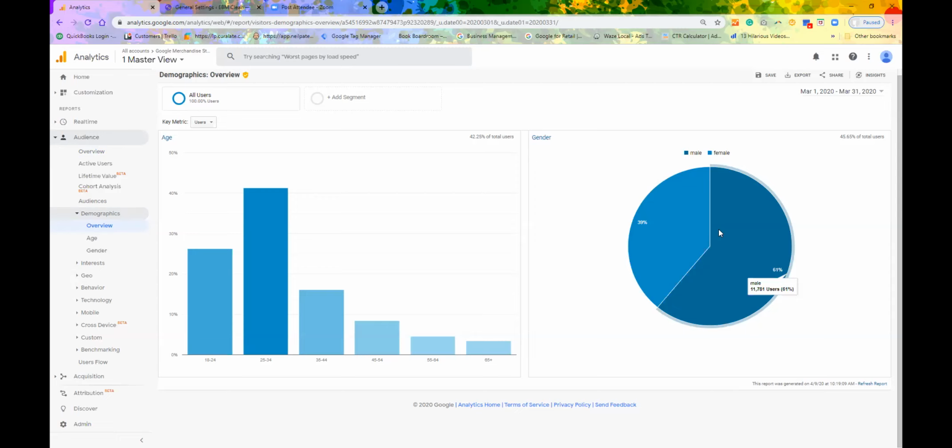Now, this is important because if you have a female clothing store and those are your numbers for your genders, there's a problem, okay? And this is why you should look at your reports, because this tells you, hey, wait a minute, I'm selling clothes to women. Why are there more men coming to my website? Or vice versa. You can see the demographics age-wise, that the majority of them are between ages 25 and 34.